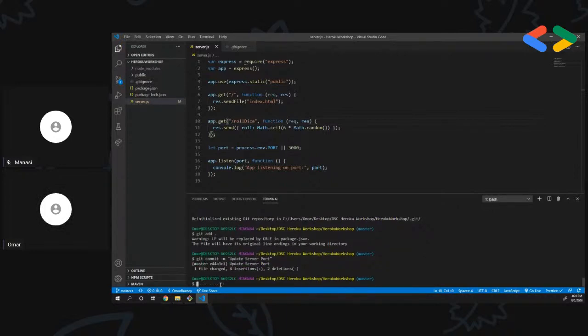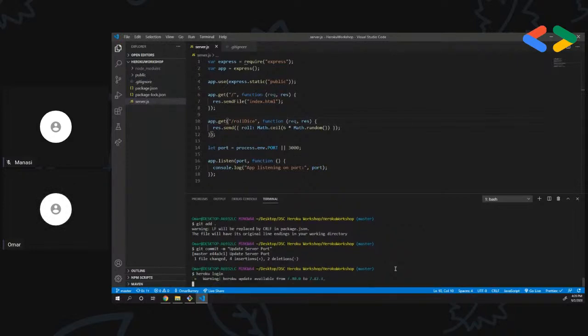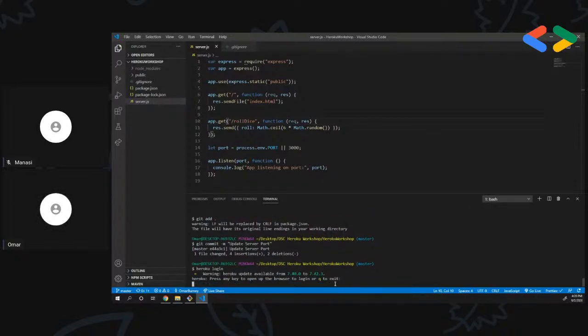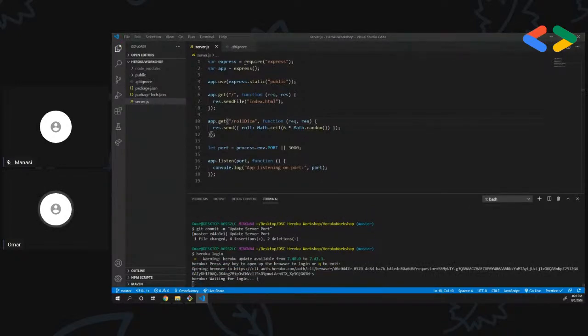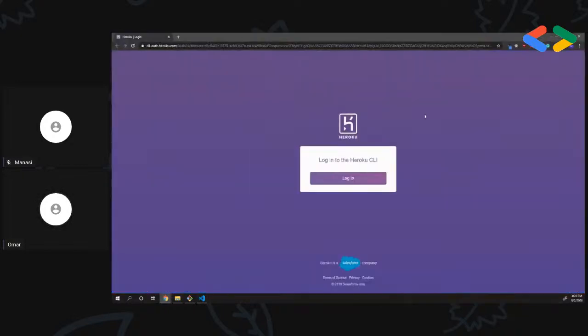Awesome. Now that we committed all of our changes, we want to log into Heroku. So we run Heroku login. It'll open up something on your browser, but first it'll ask you to open it. So just hit enter. It'll open something that looks like this, and then you just have to click login.